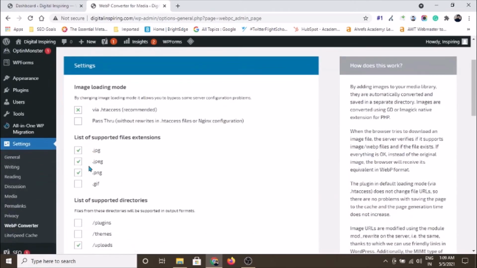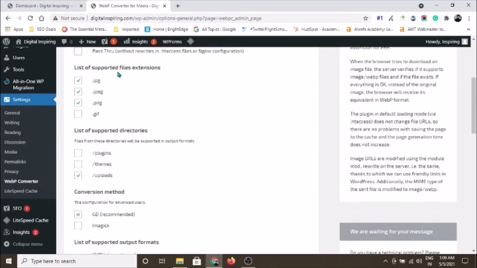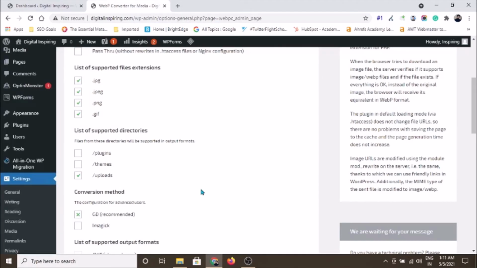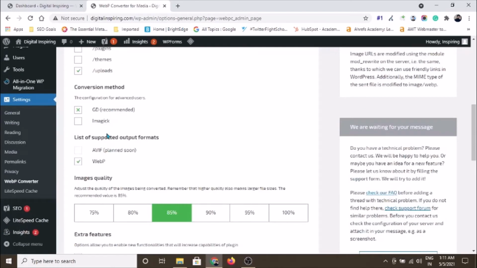As you can see here, image loading mode, you do not have to change it. It is via .htaccess, recommended. Then there is a list of supported file extensions. Here we can add .gif if you have GIF files in your website. Then keep these default settings.